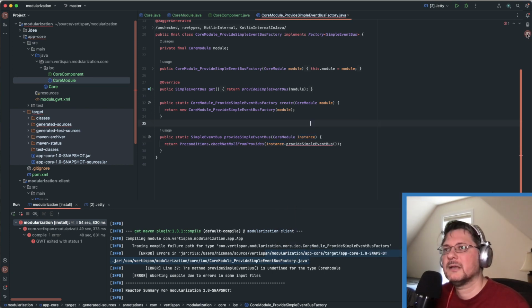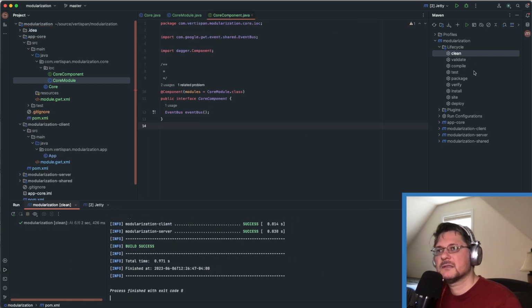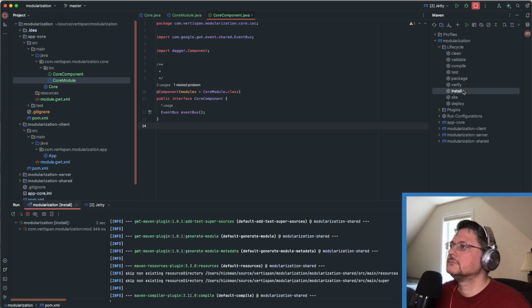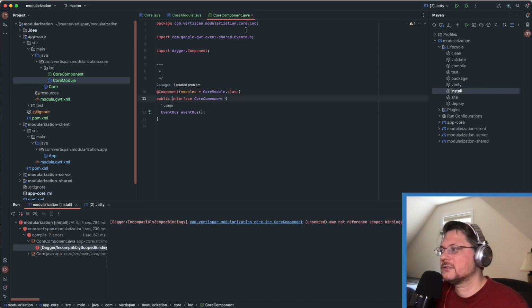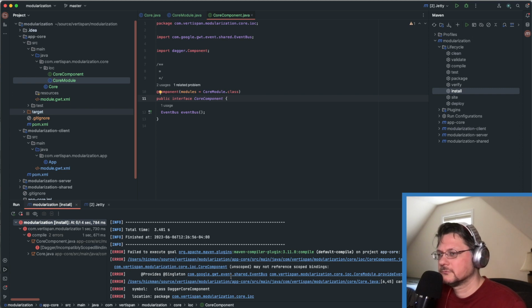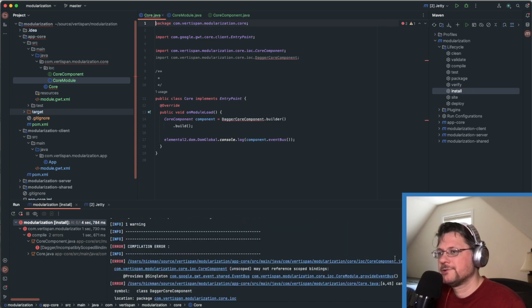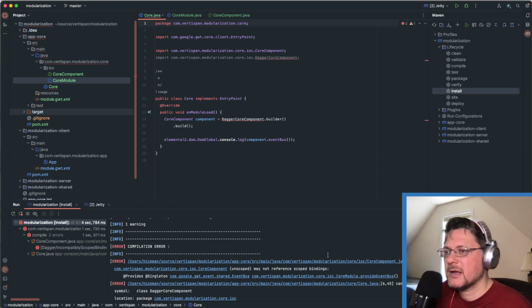Oh, that's right. I need to clean, because I removed that method, but apparently it had some remnants of generated code still. So now that should, I thought I was going to fix that. Cannot find symbol. Well, yeah, because if it didn't generate. All right, so here we're having the incompatibility again.